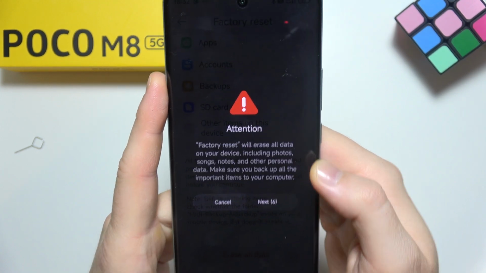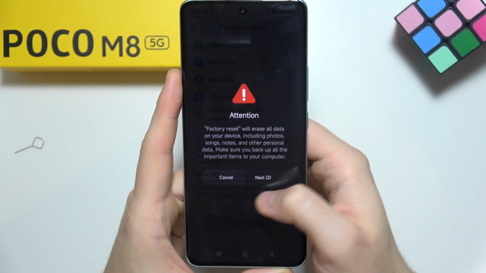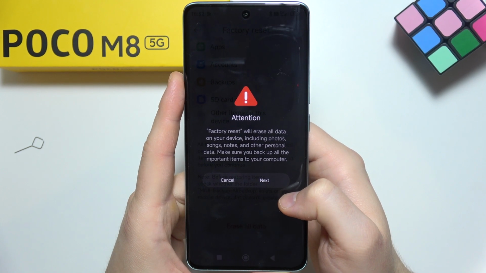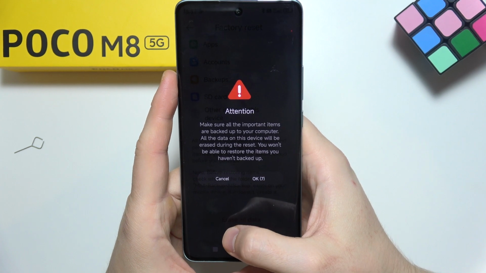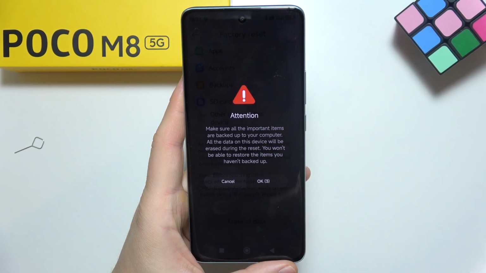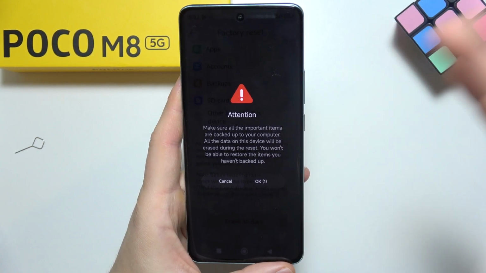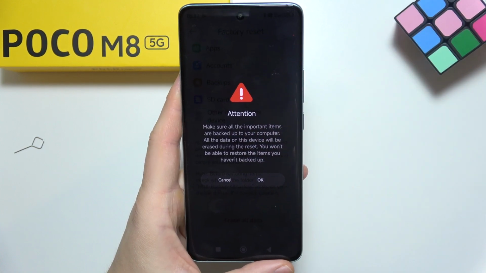And here, as you can see, this base information. So if you're sure that you want to do this, you will have to click on this next button after the 10 seconds. And now there's another one. After you click OK, the phone will turn off and the reset will start. I mean, the reset process will start. So it will take around a few minutes. It actually depends on how much data you have on your phone.